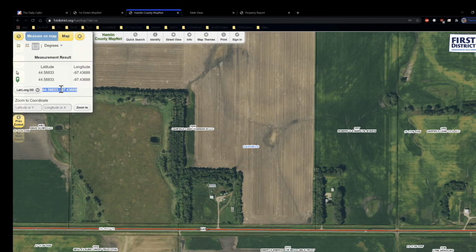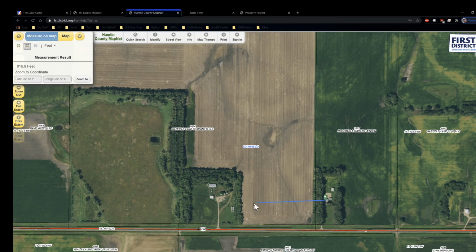Pretty straightforward. Another thing that we can do is we can measure. So if we wanted to measure distances from one home to another, for example, or one building to another, you can see up on top there's 1,339 feet. We can also change that to yards, 446 yards. It'll also change it to miles. So very handy.